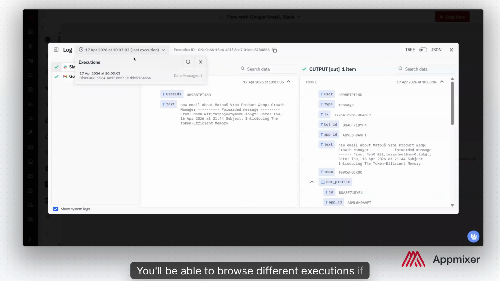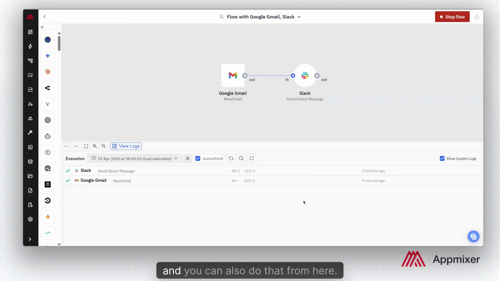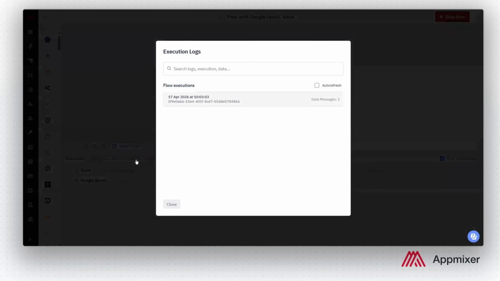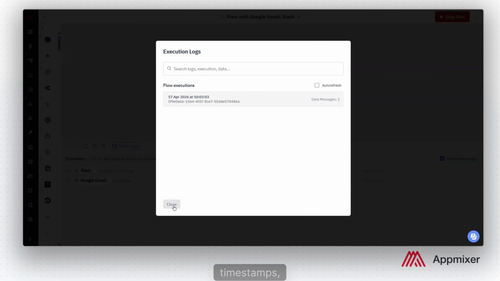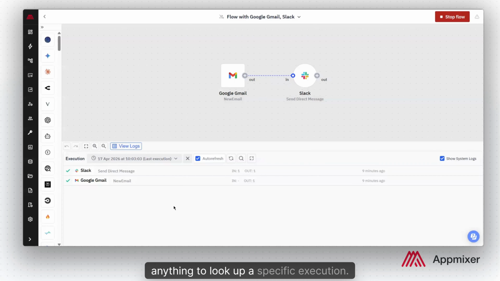You'll be able to browse different executions if you have more of those. And you can also do that from here. So this is the last execution that has run. And you can open this dialog to search for more executions, use data, timestamps, anything to look up a specific execution.